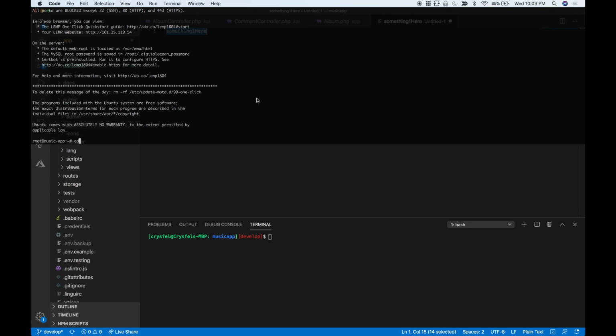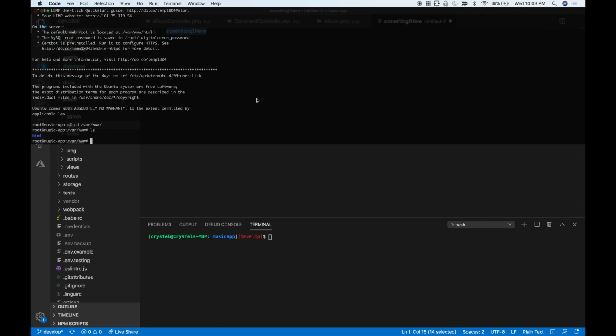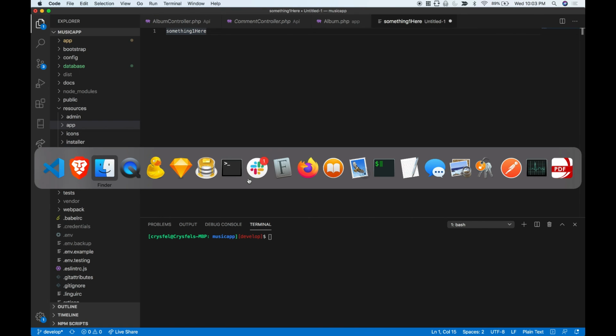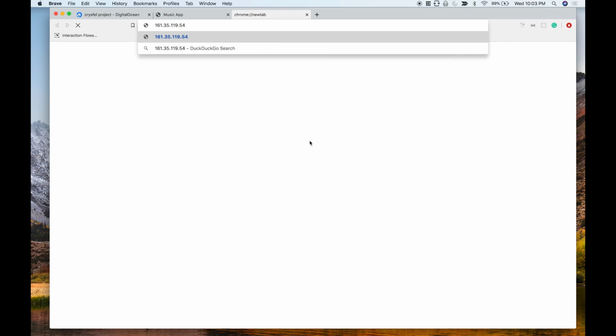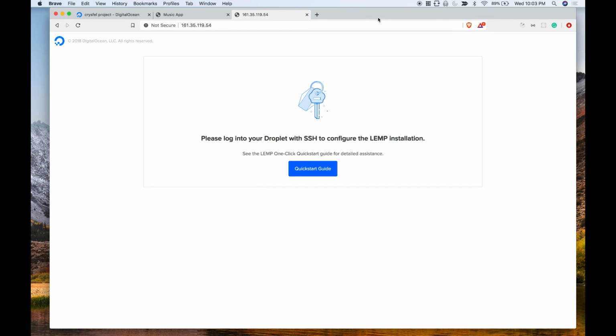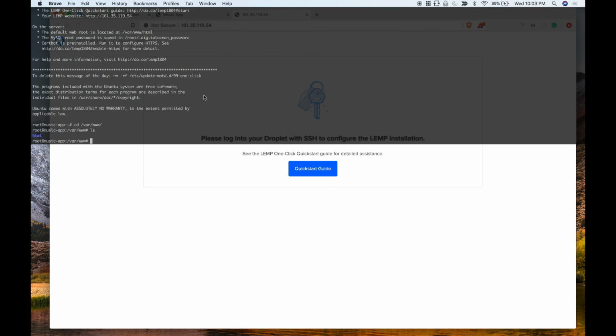Once we're here, the next thing you're going to do is take a look at the www folder, and we have an HTML folder in there, which is basically like a welcome page. So if we open our droplet right now, we'll get this page right here, which is basically a welcome message to your new droplet. So everything is running right now. You have MySQL, Nginx, and PHP.